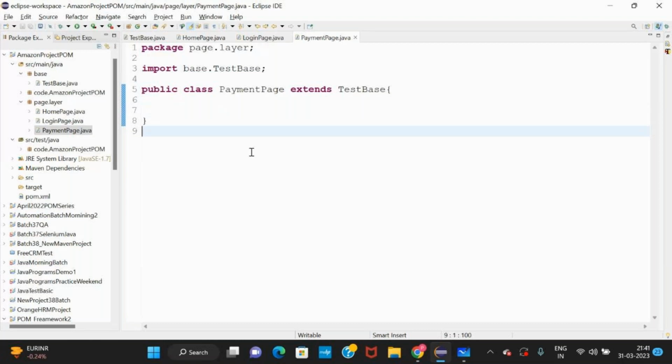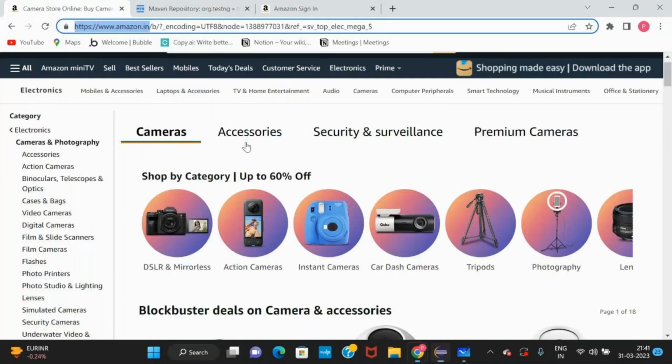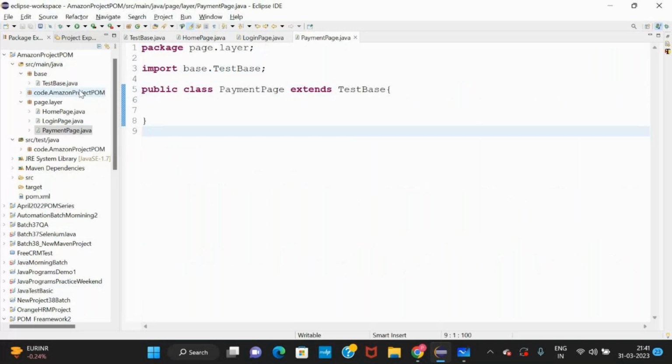You work on Excel, you work on a Word file, you work on any file, save first. Fine. Now the page layer is all set. We will create a test layer.